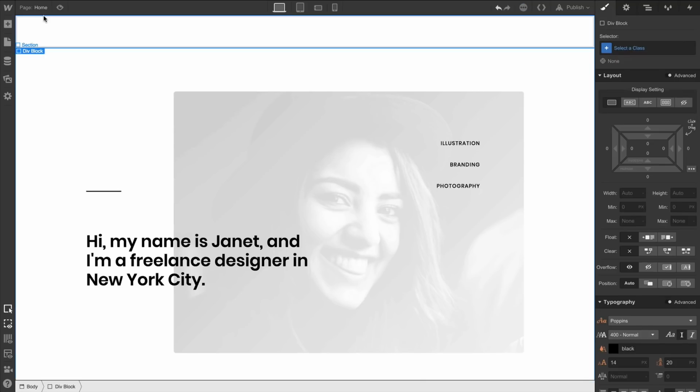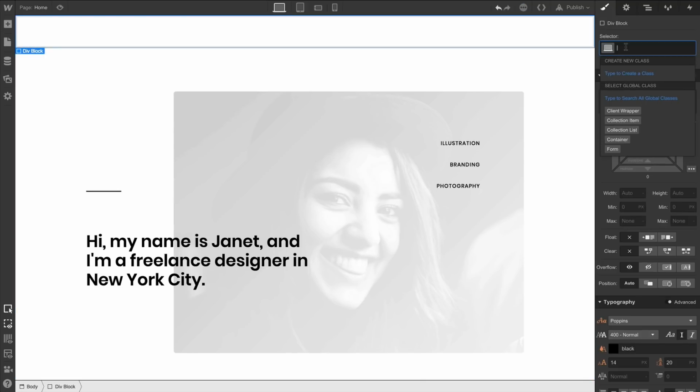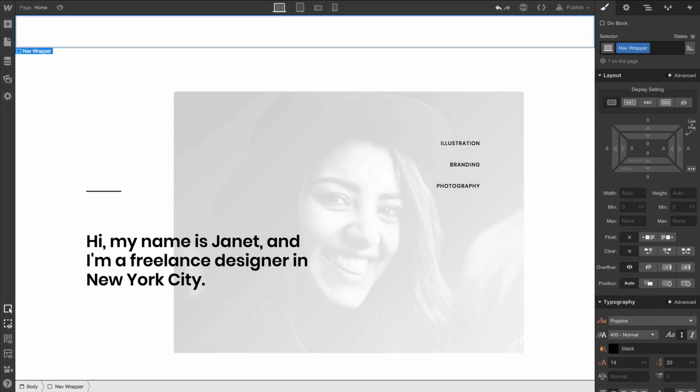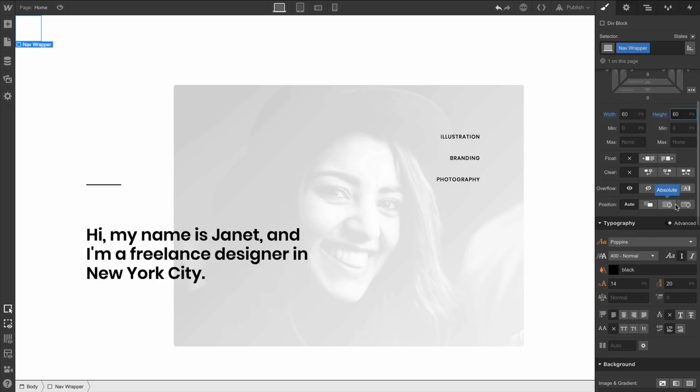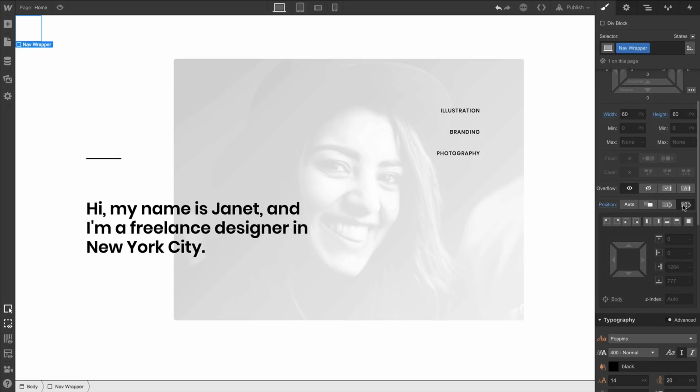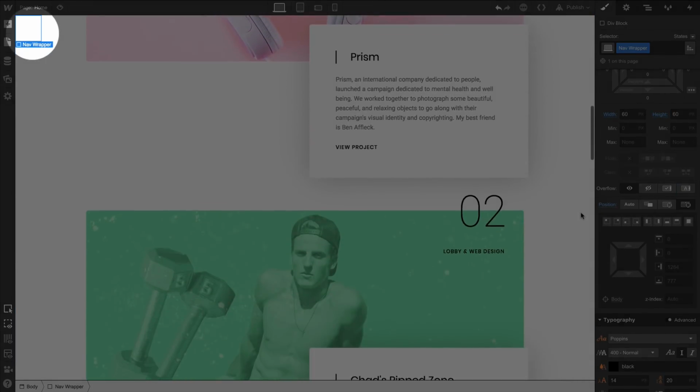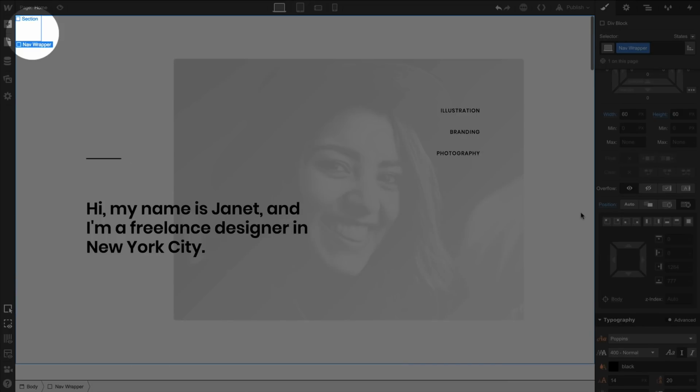made of a div block. So that div block can have a class, we can call that class nav wrapper, and we'll set some explicit dimensions. We'll do 60 by 60, and then we'll set its position not to absolute, but to fixed. Now, what this means is as we scroll up and down the page, it stays persistent. It continues to be fixed in the viewport no matter what.